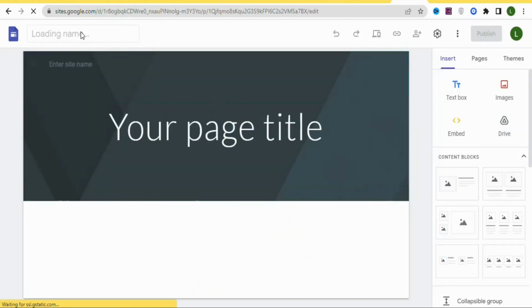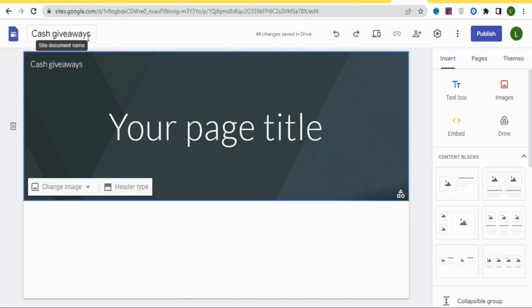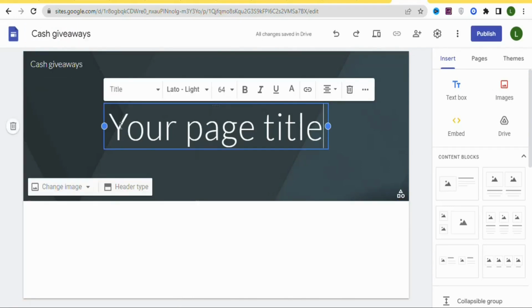The first step is that you have to give a name to your landing page. So just come right here and then type a name that you want. In this case, I'm going to delete this one and then type something like cash giveaways. Once you give a name to your landing page, the next step is that you have to write a page title right here. So the title here will tell the visitor about what you are promoting.